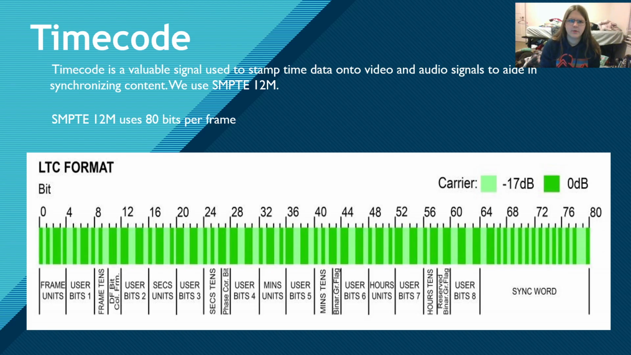Looking at the graph here, we can see what this actually looks like, and how big the frame is. And then there's a bunch of user bytes as well as some other information that gives us an exact idea of when things are happening. These 80 bits can give us lots of information about camera numbers or reel numbers or take numbers, which, again, is very useful in the post-production edit.